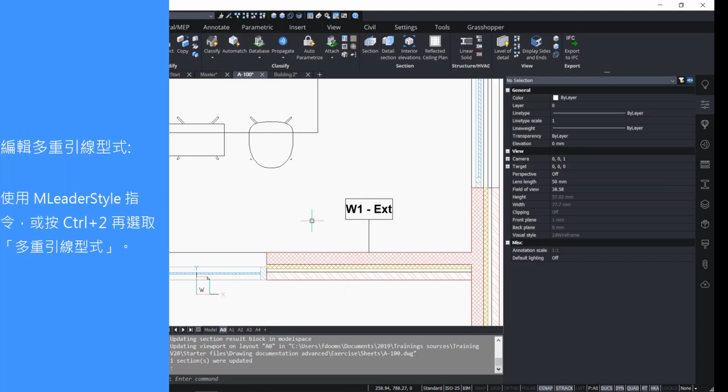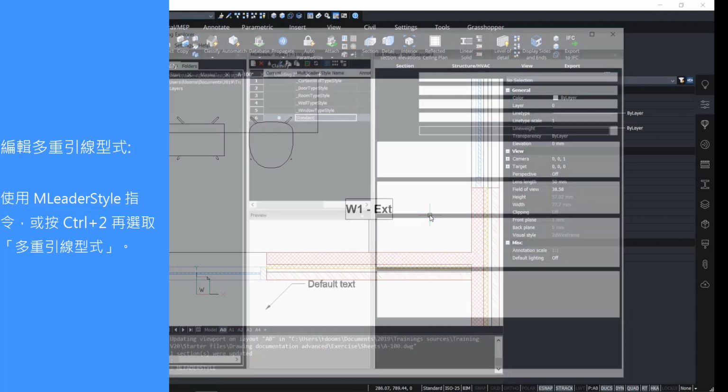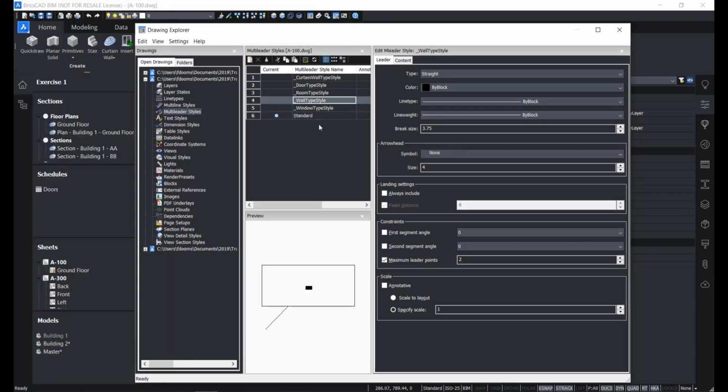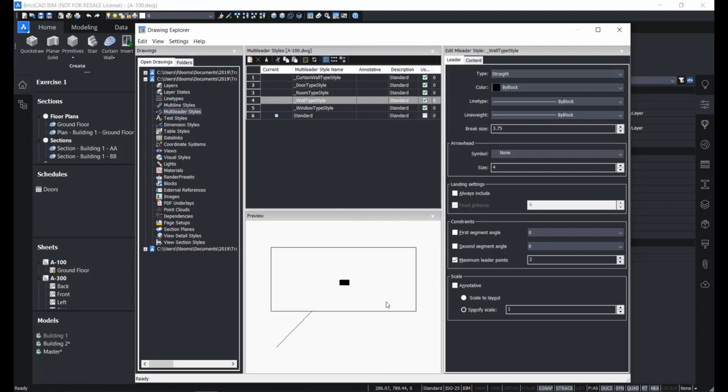You now might wonder how you can change what is displayed inside this tag. So for that, type M-leader style, because this tag is actually an M-leader which represents something. So you now have the wall type style, which is how our wall is represented with a square box, a rectangular box, and a straight leader. So I will now want the leader to be none.